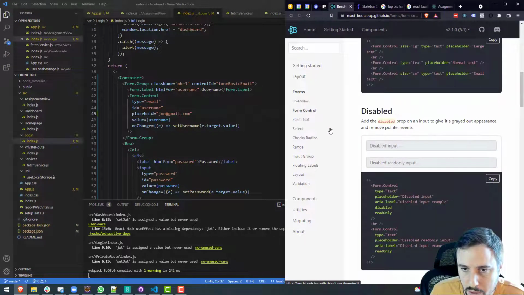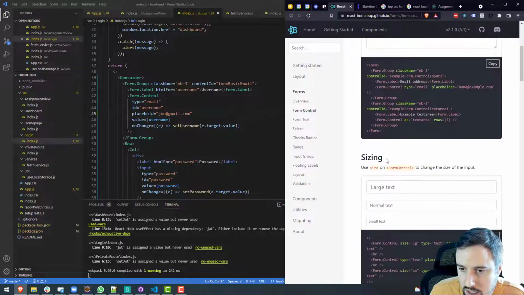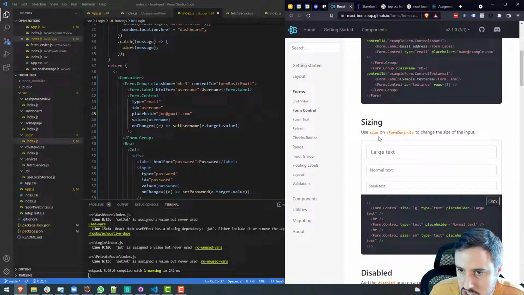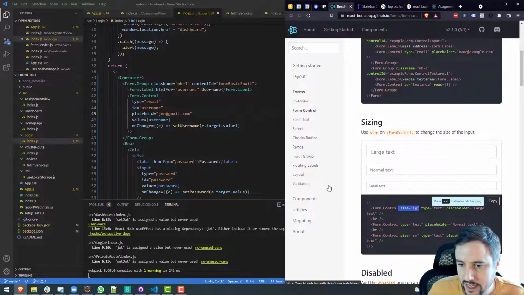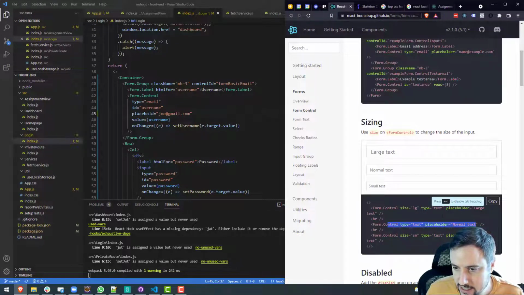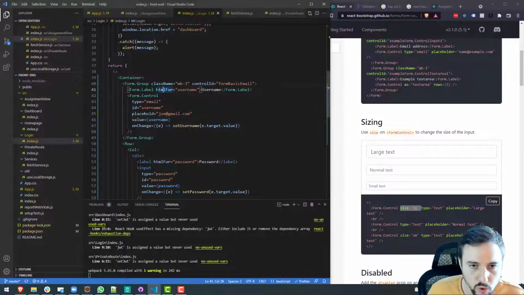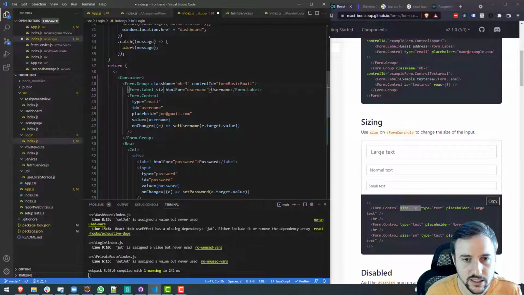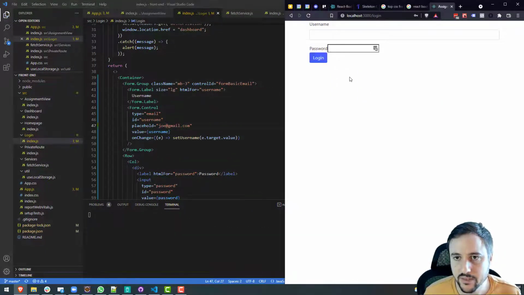Is there a way to, if you go to form control, there's a way to make the sizing large. So you can use size on form control. So size LG. Okay, so for form control, but I kind of want to do that for the text. So the text here, how do we make the text larger? Let's see if we can do that for the form label. Do we have a size? Let's see, size LG. Let's go and save it.